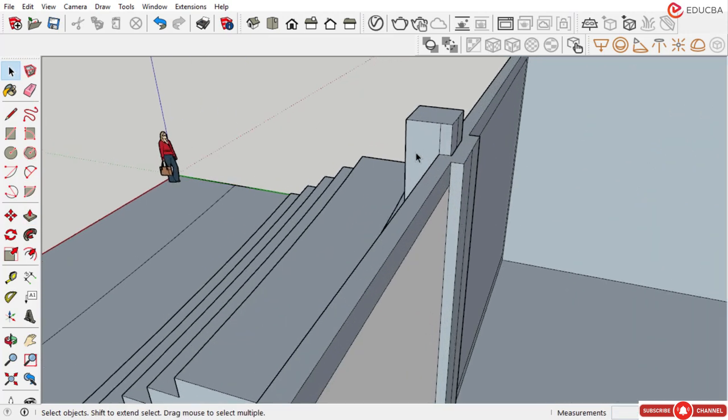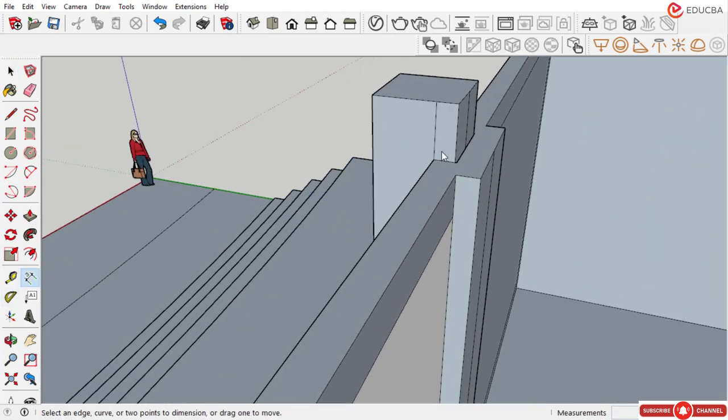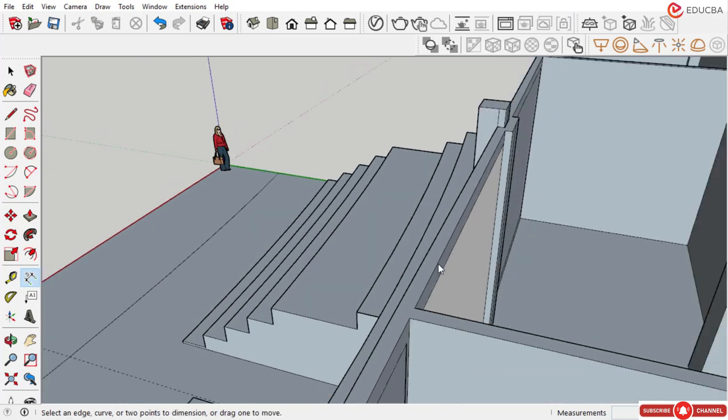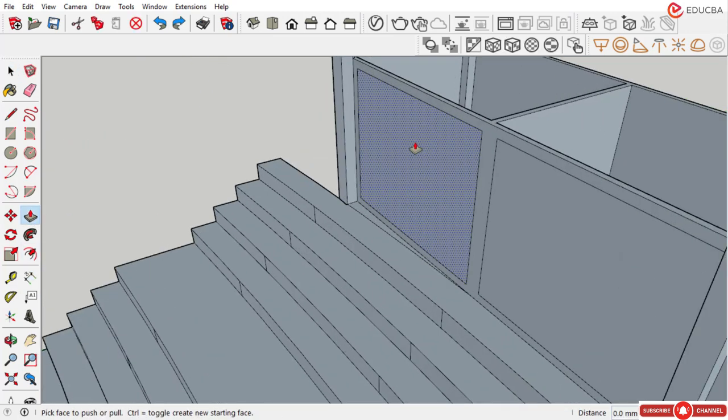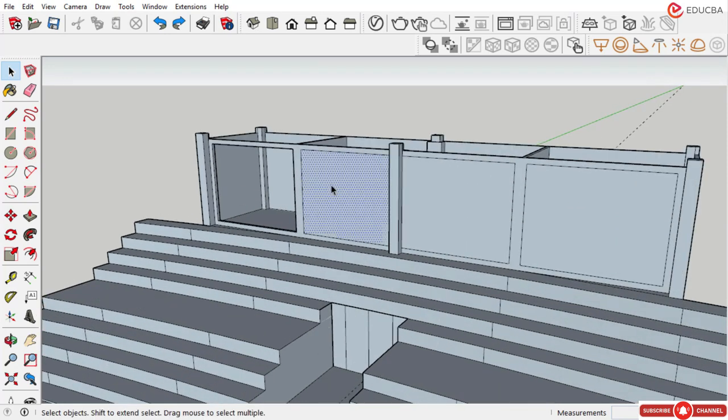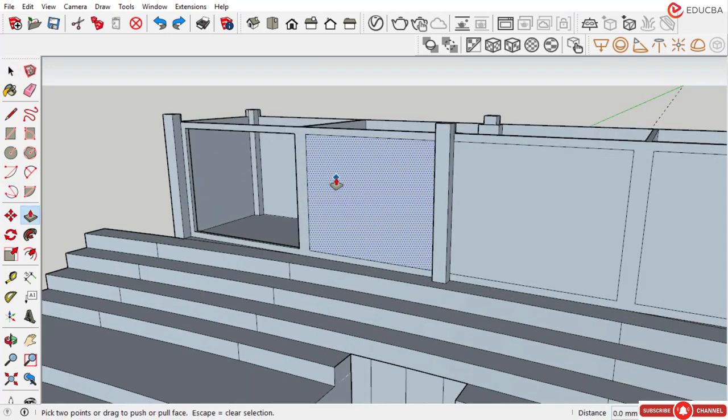There is something we need to change from here to here, that is 100. Offset from here to here, 100. From here to here, just select this, push and pull command, 100 mm.